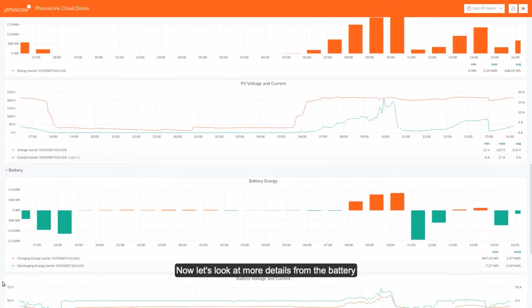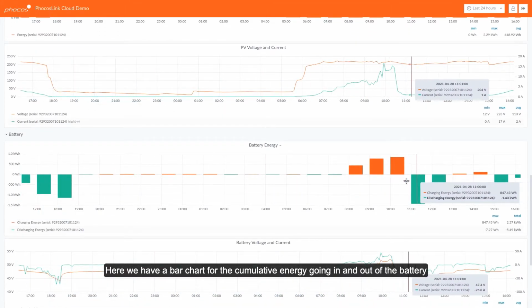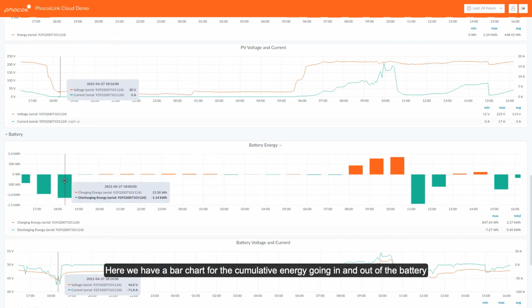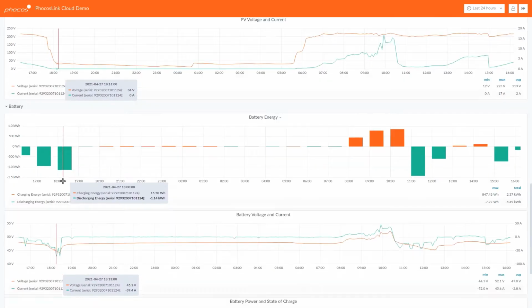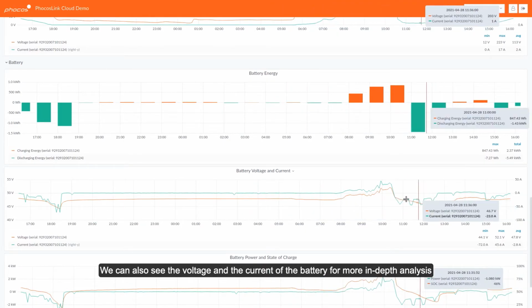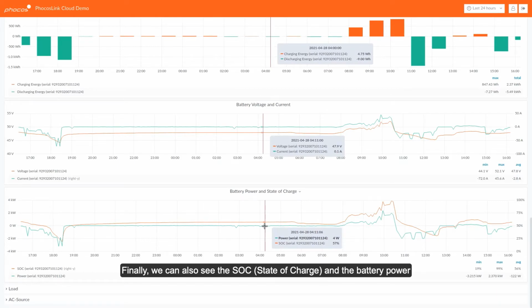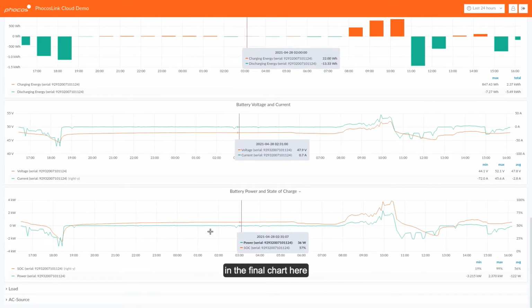Now let's look at more details from the battery. Here too, we have a bar chart for the cumulative energy going in and out of the battery. As above, we can also see the voltage and the current of the battery for more in-depth analysis. Finally, we can also see the state of charge and the battery power in the final chart here.